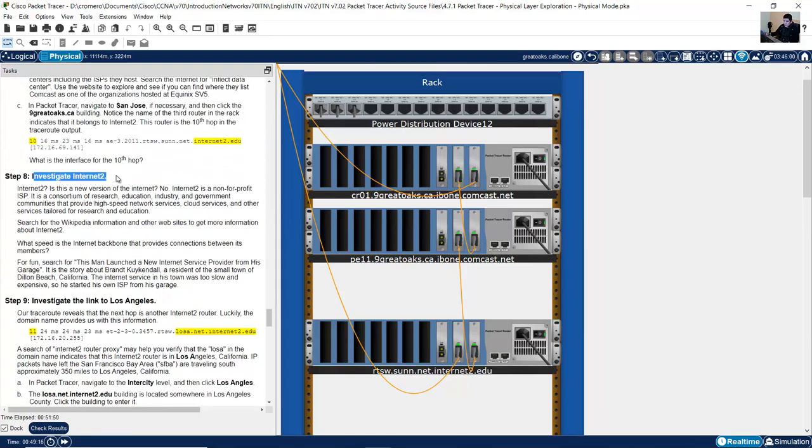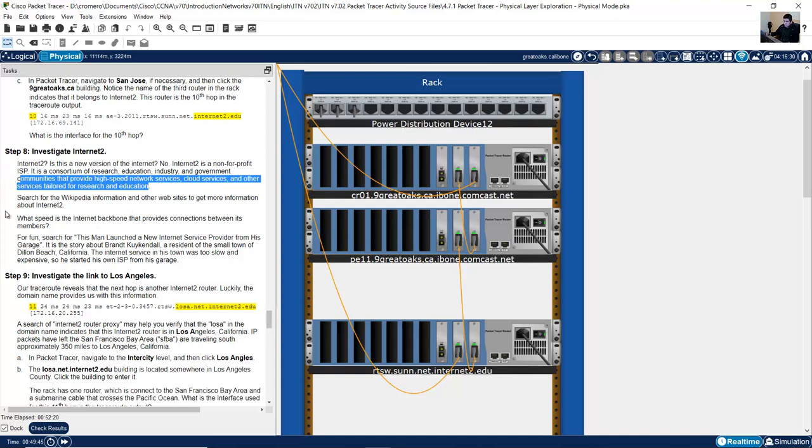Investigate Internet2. Internet2? Is this a new version of the Internet? No. Internet2 is a not-for-profit ISP. It is a consortium of research, education, industry and government communities that provide high-speed network services, cloud services, and other services for research and education. Search for the Wikipedia information and other websites to get more information about Internet2.